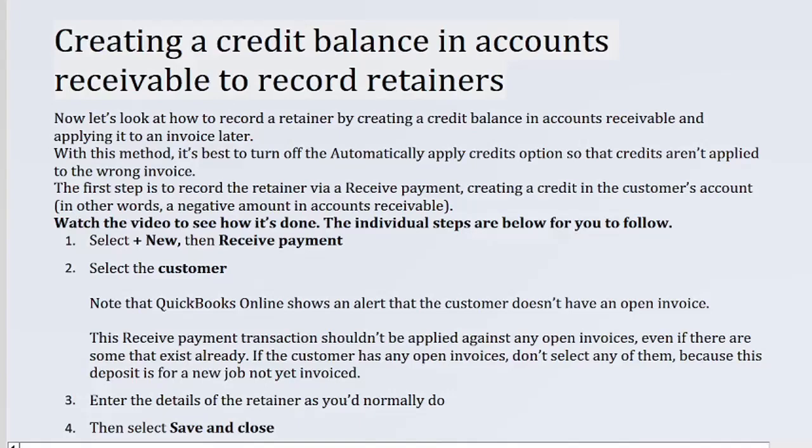Select Plus New, then Receive Payment. Select the customer. Note that QuickBooks Online shows an alert that the customer doesn't have an open invoice. This receive payment transaction shouldn't be applied against any open invoices, even if there are some that exist already. If the customer has any open invoices, don't select any of them, because this deposit is for a new job not yet invoiced. Enter the details of the retainer as you'd normally do.